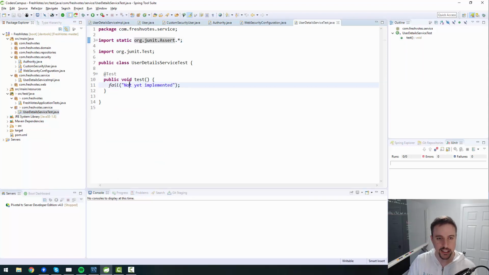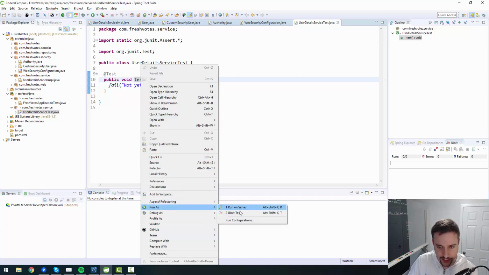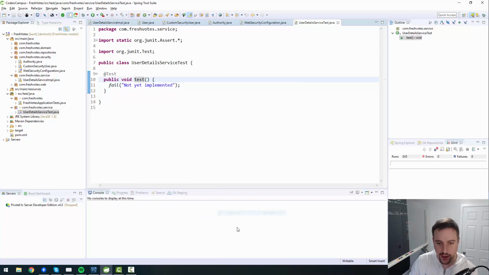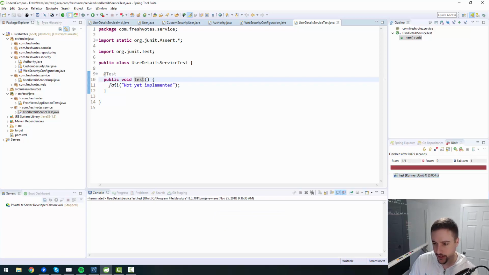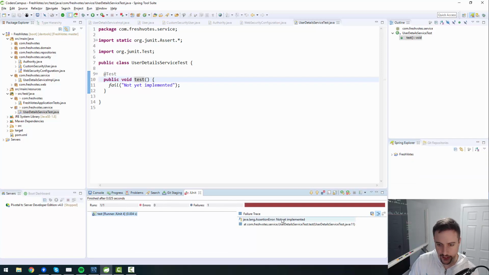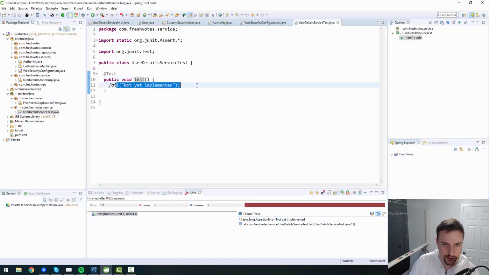In any case, let's go in and get rid of this fail line, because if I were to right-click on this test and say run as a JUnit test here, it'll just say failed, right? It'll say failed, with an error of, let me bring this down here, not yet implemented, right? Which is the failure that we have here.